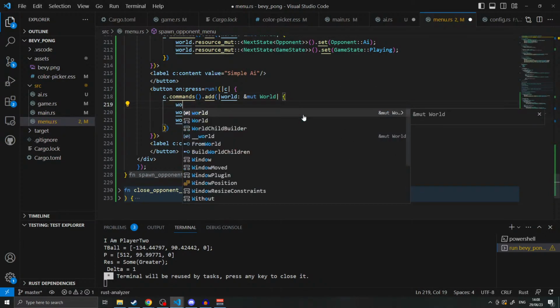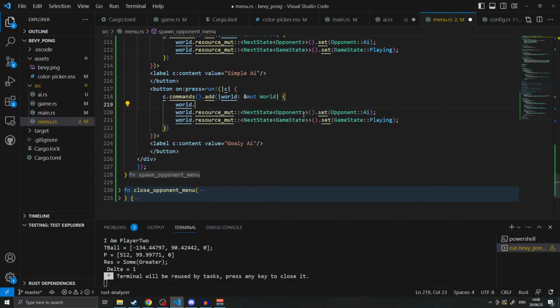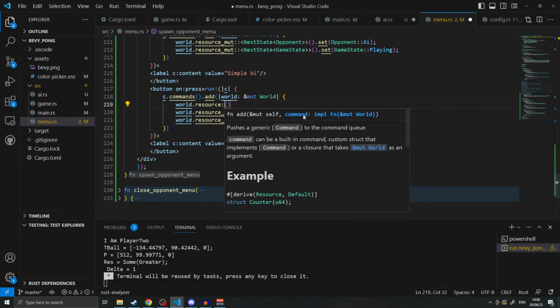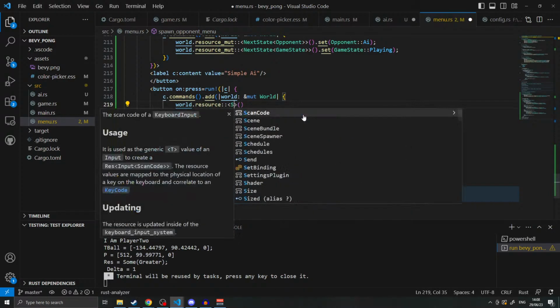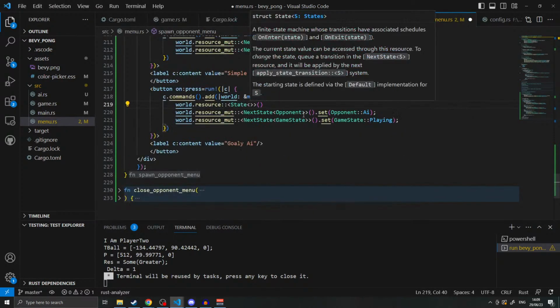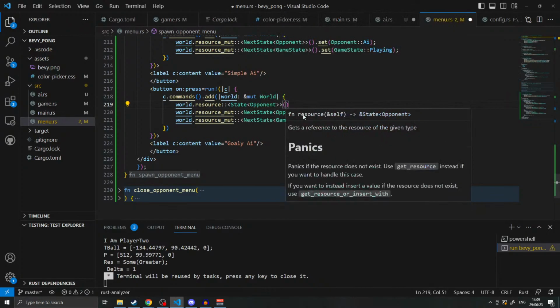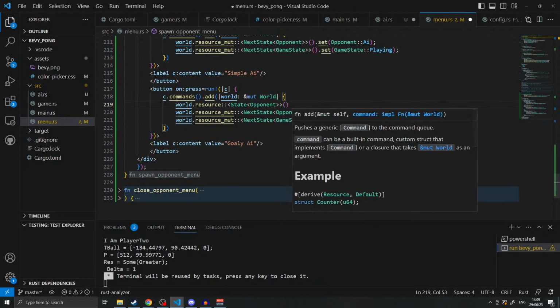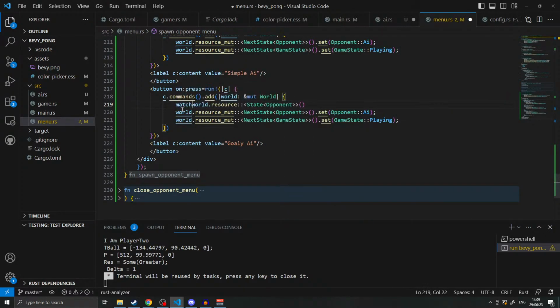So you could be like world dot resource state opponent, right? So I could do this and be like match, maybe match opponent.